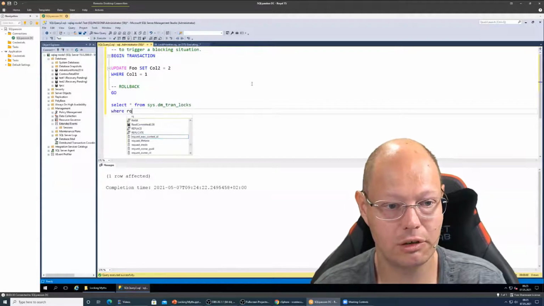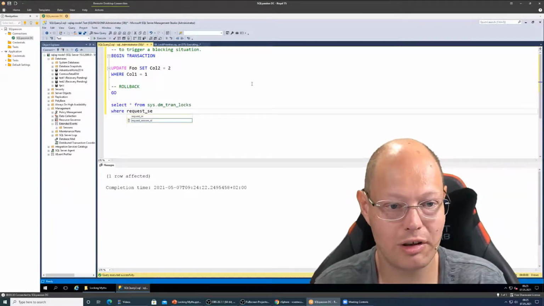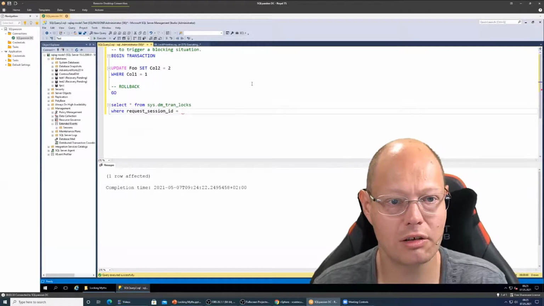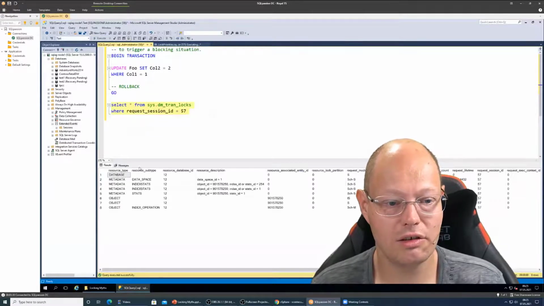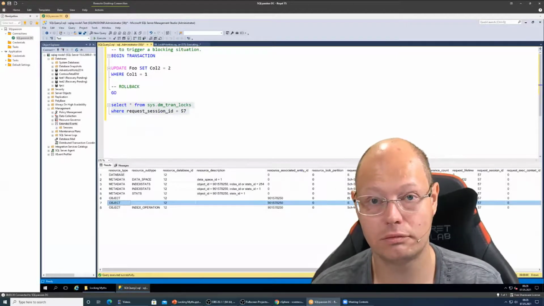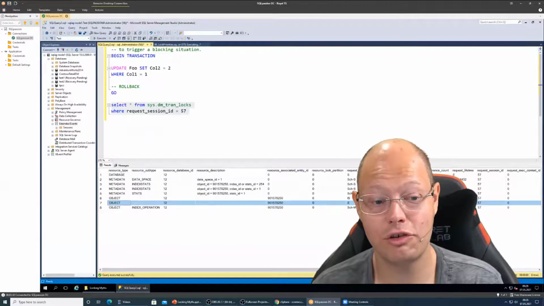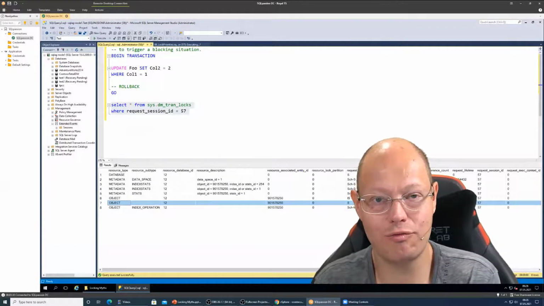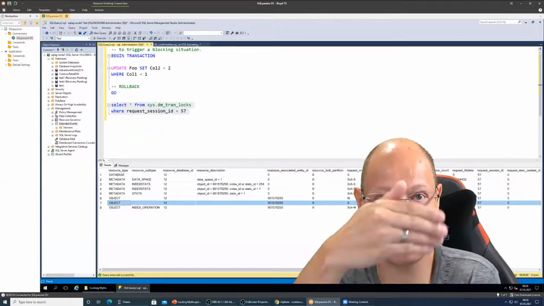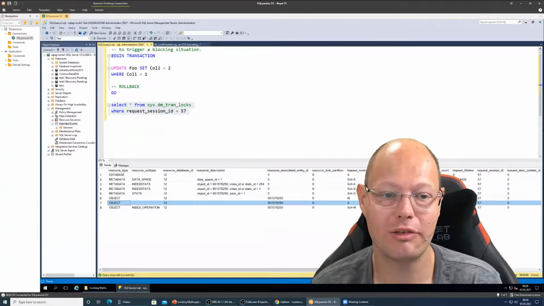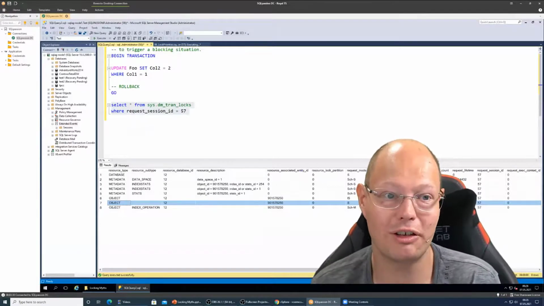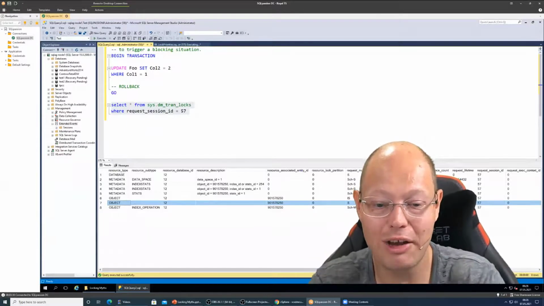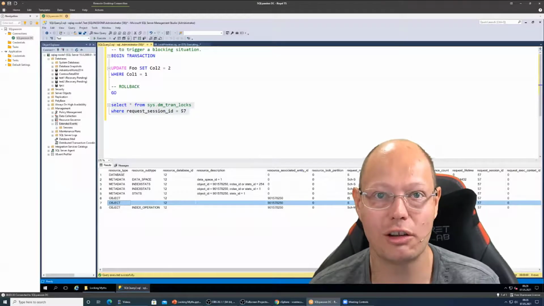Well, request session ID equals 57. This is the ID of the blocking session that we have here. And as you can see, oh my God, we are waiting on the object level on a shared lock. This is more or less the blocking situation which we would have with the lock escalation that I have shown you previously. But with the lock escalation, there's no technical reason to perform that lock escalation. Here, from a technical perspective, we need to acquire that shared lock. We need it, and therefore we have to wait for it.